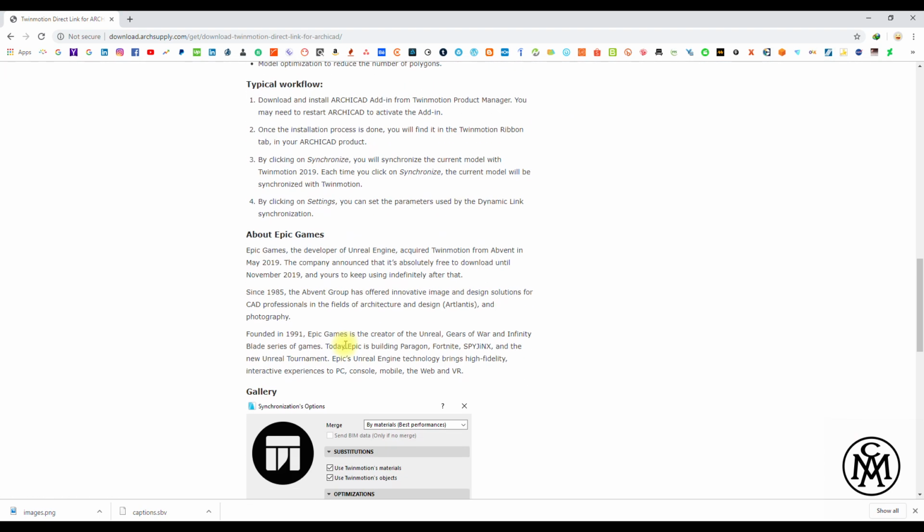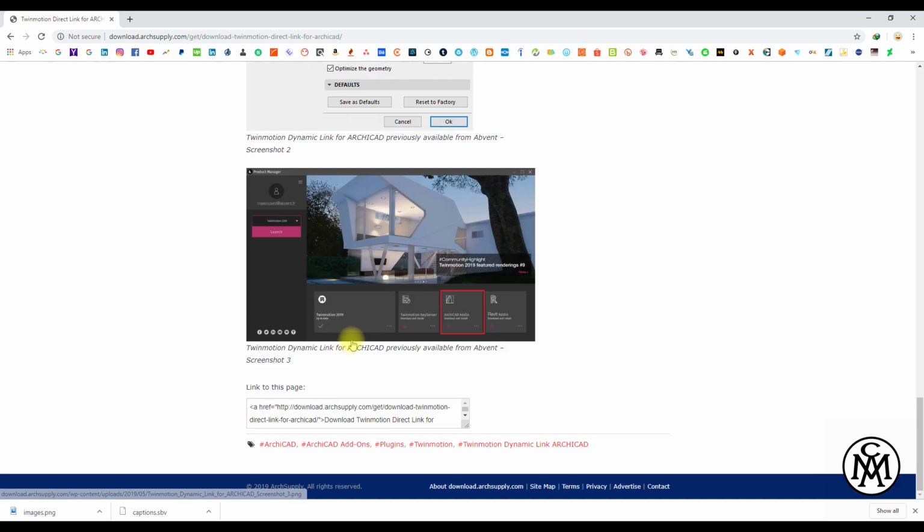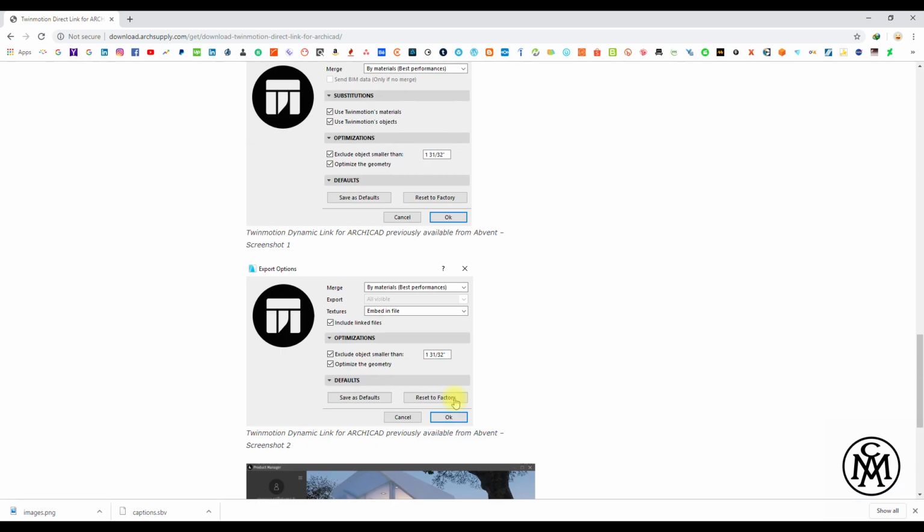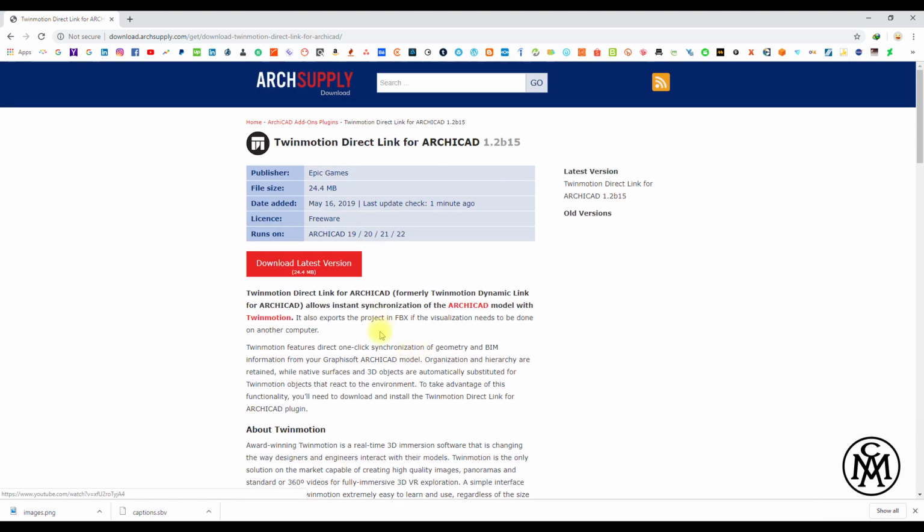In this video tutorial, it shows how to synchronize Archicad model with Twinmotion just in one click. So, keep on watching.